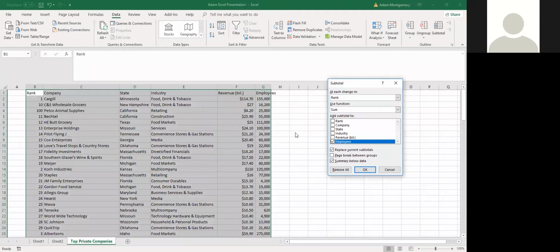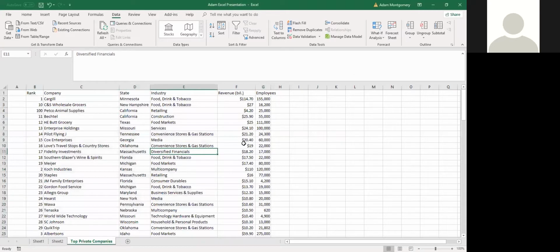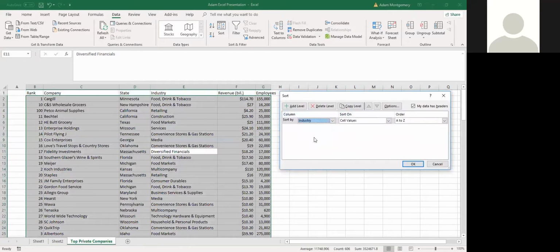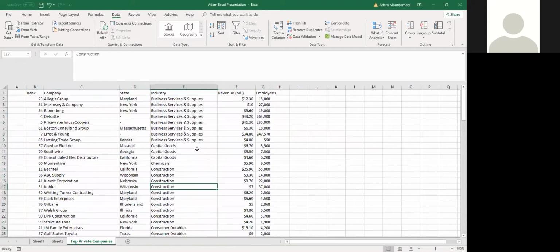And a lot of this is just, you need to know what you're looking for. So say for instance, we want to look up revenue as a total for each industry. I'm not sure if you need to sort it first. Let's do that real quick. Sort by industry, A to Z. So there we go.